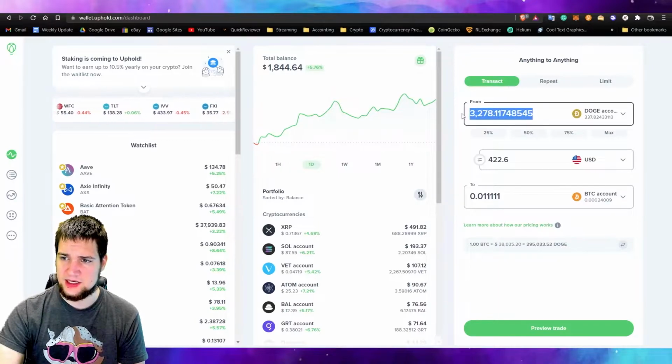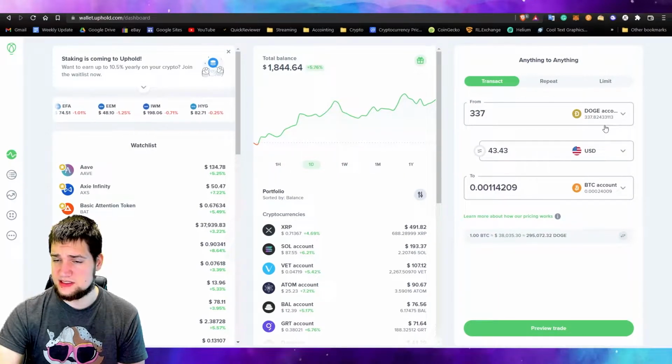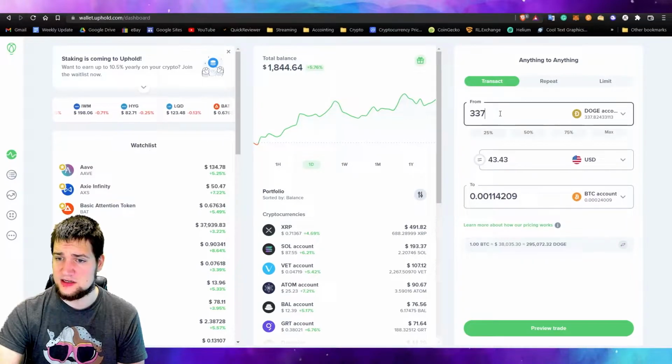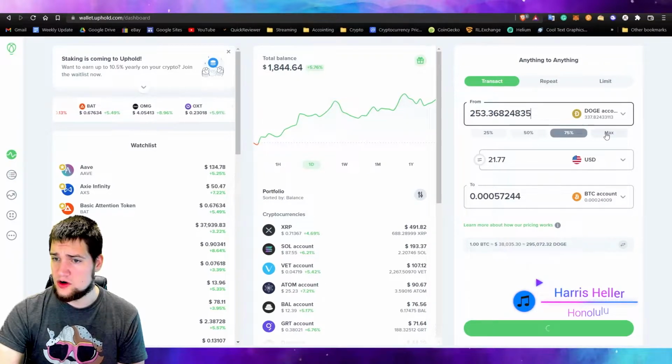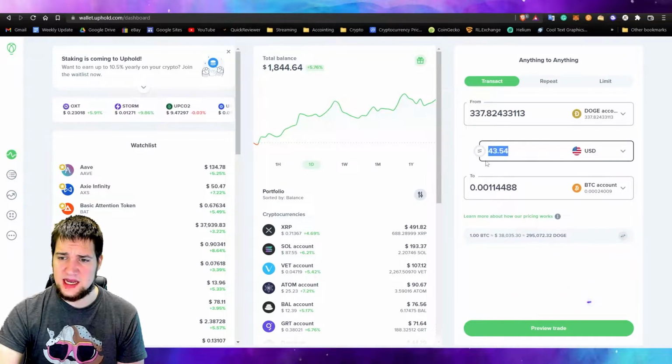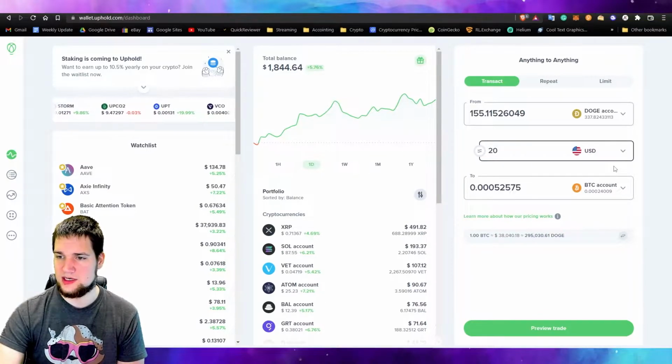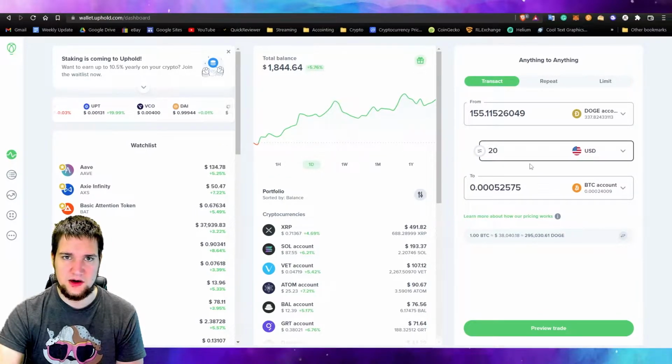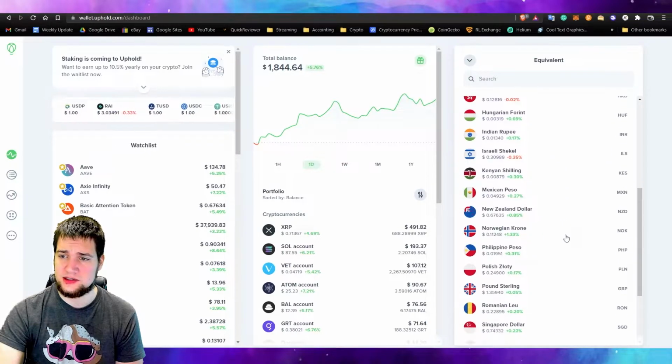I can say how many of these Dogecoins I want to sell. Since I have 337 of them right here, I can do that. I can also select I want to sell half of it, 3/4 of it, or all of it. And I could also say, you know what, I want to sell $20 worth, and you have the option right here. And you also have the option to change your currency right here.